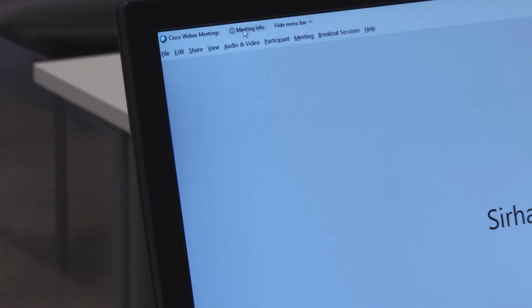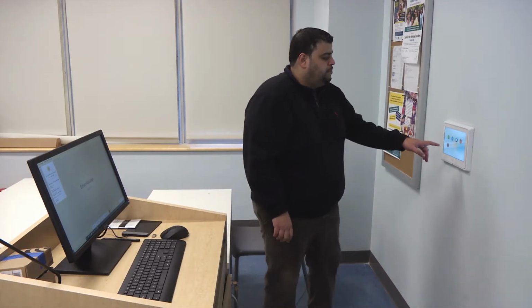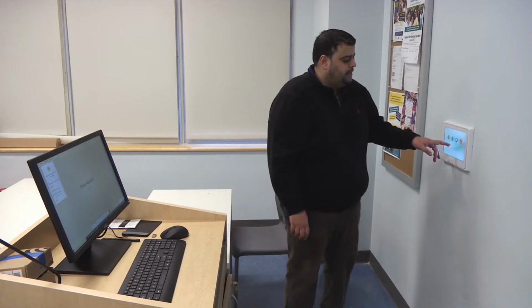So here we are where it says meeting info. We click on meeting info and we have a meeting number. This number is the number we're going to use to connect our ITV to the WebEx. Now that I have the meeting number, I am going to input this number into my ITV.